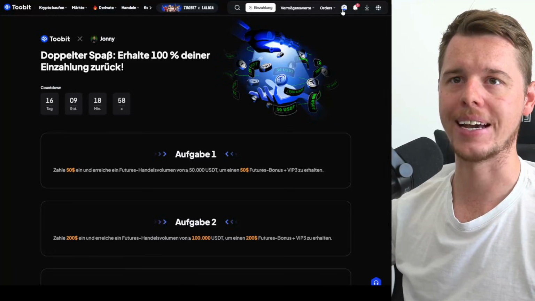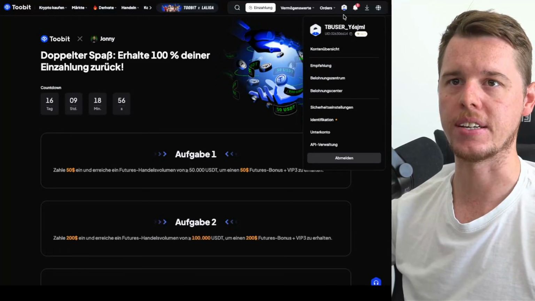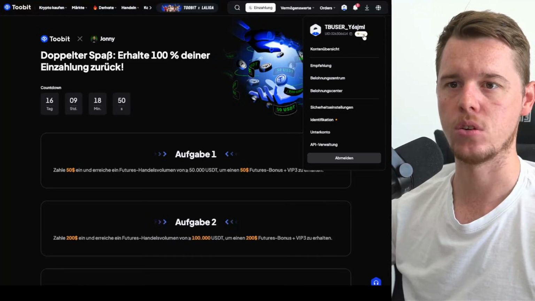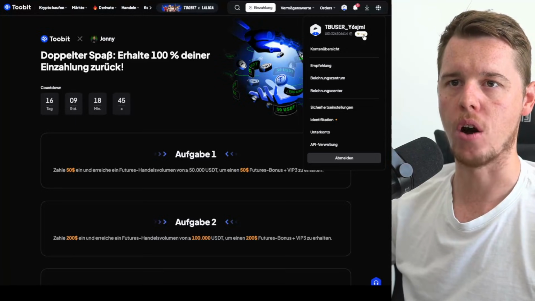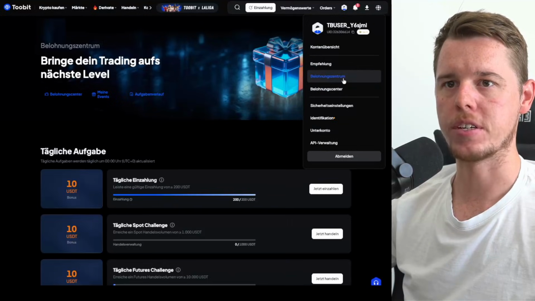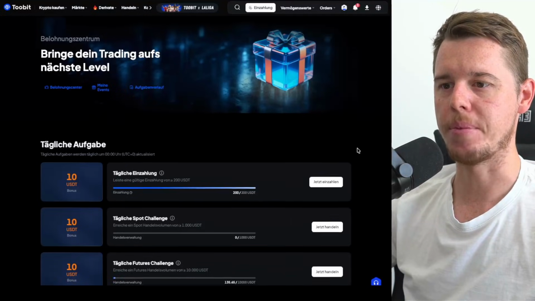Let's start right here at the top right, where you'll find your avatar. There you'll see your username or your UID, and later also your trading VIP level. As mentioned, through our promotion, you'll unlock VIP level 3 as soon as you've completed the tasks. Next step, click on the reward center, then your rewards will be displayed here.